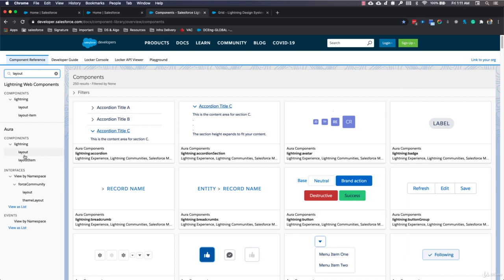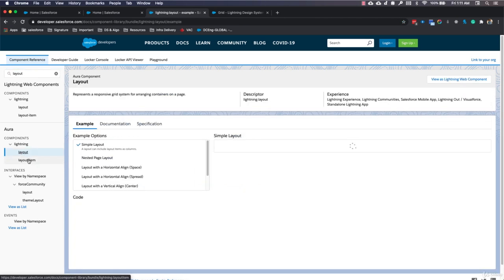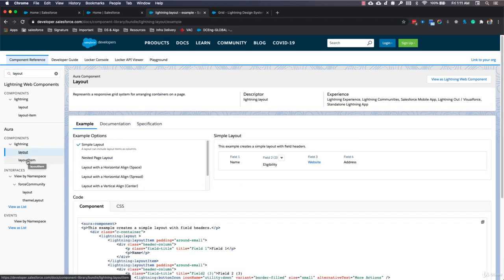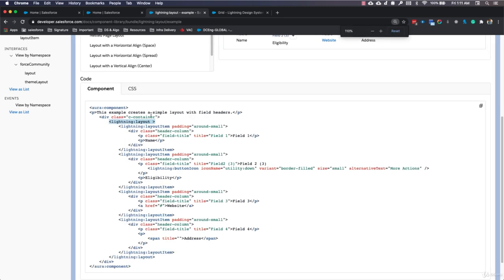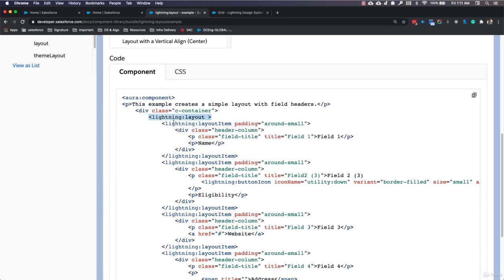And you will see 2 different components from Aura framework. The first one is layout, which is the base component, and the second one is layout item. So if you want to build these grids, then you need to use layout item, but they should be nested within the Lightning layout. So here if you take a look at this example, the parent component is Lightning layout. That means the Lightning layout comes first. Let me zoom it a bit. And then we will see a Lightning layout item, which is nested within the Lightning layout.